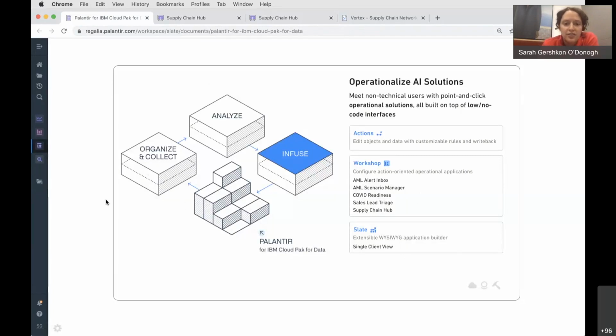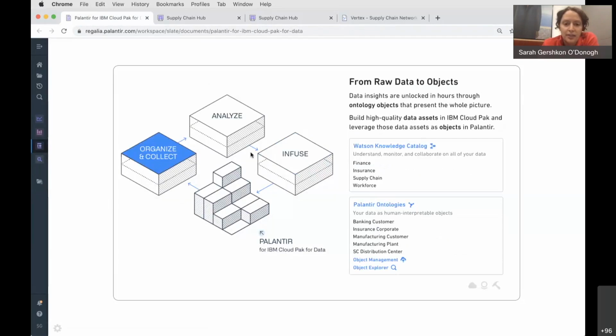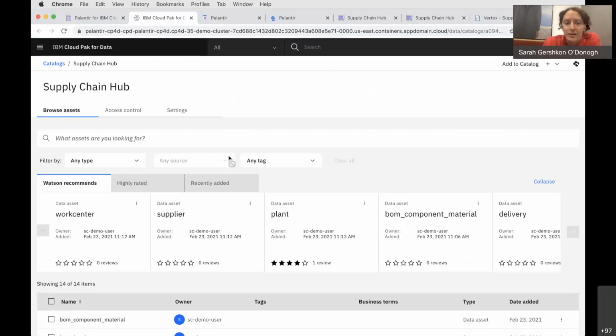The next thing I'll do is show behind the scenes how that's built on top of those underlying primitives. So if we take a step back, obviously everything we're doing here relies on data. So I'll give a little view into the data that we're working with and how that gets transformed into Palantir objects. Inside Cloud Pak for Data, you have a view here into a Watson knowledge catalog that's been put together for the use case.